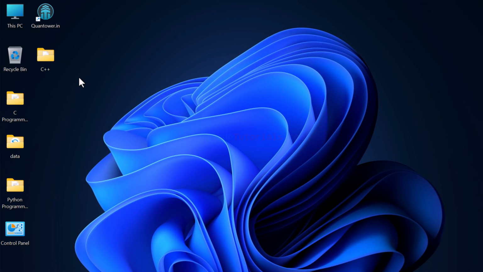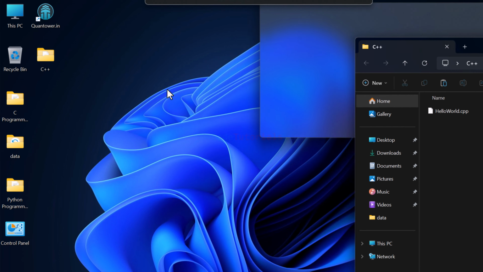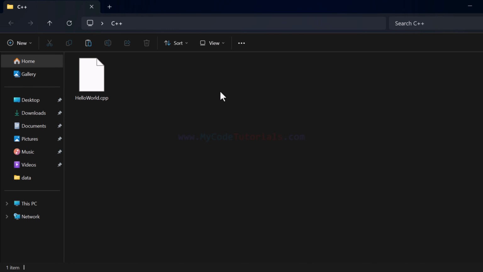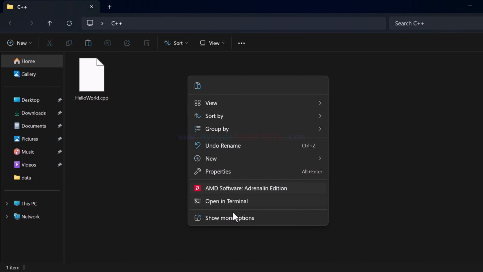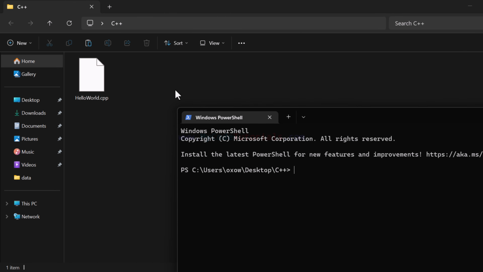Now after that I will open up the folder where I have saved the C++ program, which is on my desktop inside the C++ folder, as you can see here. Now the first thing that we have to do is open up the command prompt in this particular path. If you're using the latest version of Windows 11, then when you right click, you will find the open in terminal option. You can click on that.